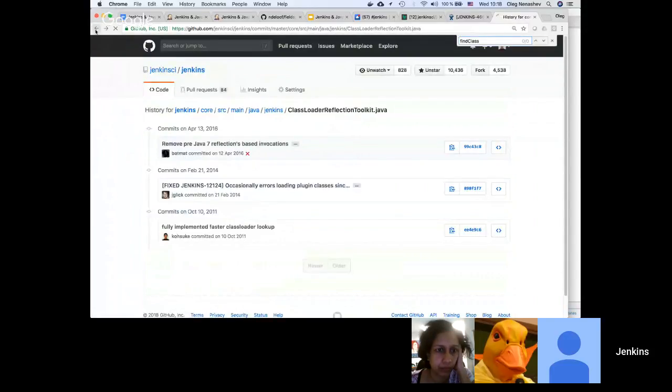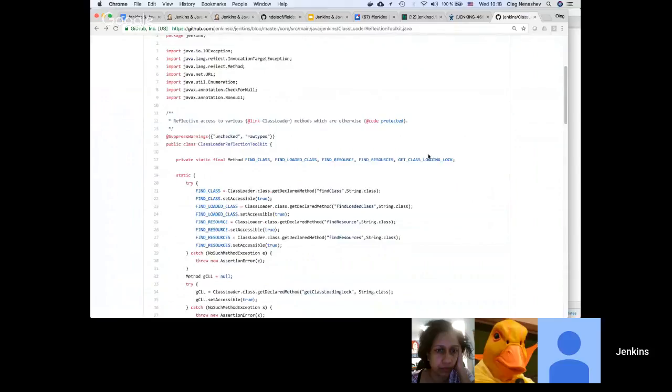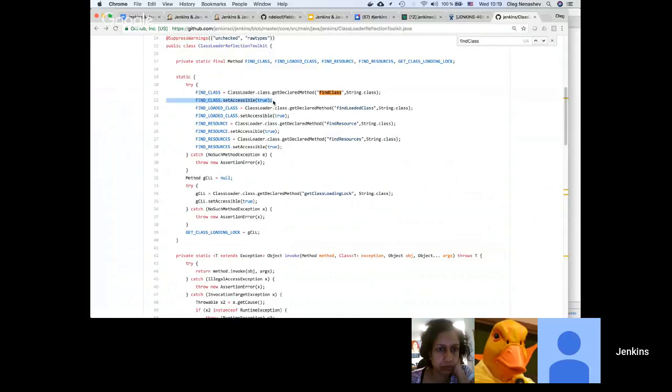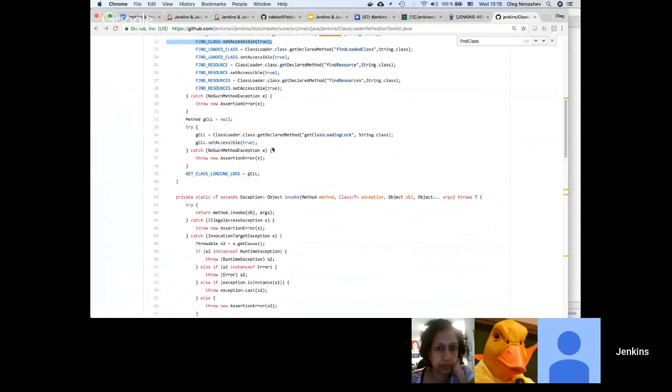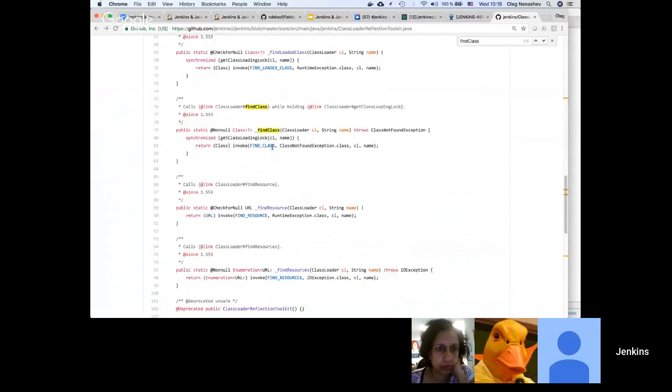So we return back to the code, and we try to find the method here. And actually it's right there in the beginning. So we take a number of classes, for example, find class, find loaded class, find resource, and we use set accessible. This is the thing which triggers the current logic, because it shouldn't be used in Java 9 plus, because we just access private methods, and there is no guarantee that they will be retained.